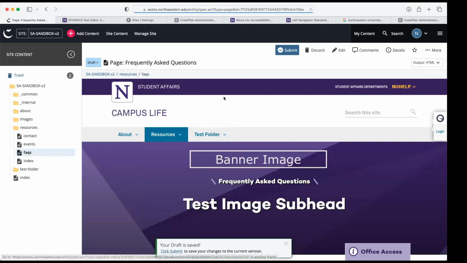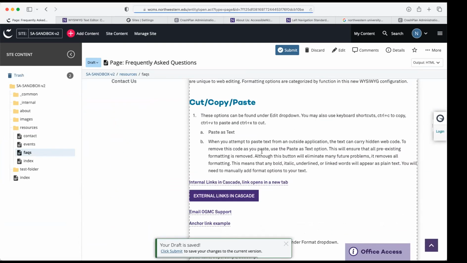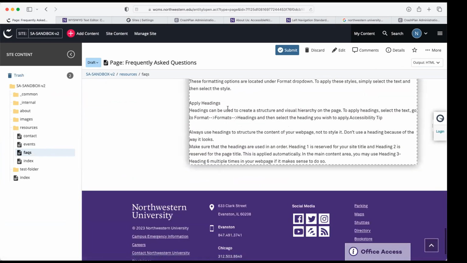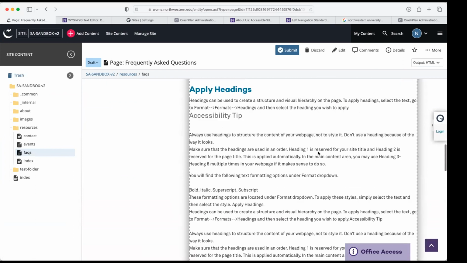It says your draft is saved. I have the image. I have some text here. I have my headings, these links. I just want to see what my anchor link looks like. So if I click on anchor link example, the expected behavior is that it will jump to that paragraph, and it did. So it's working now.